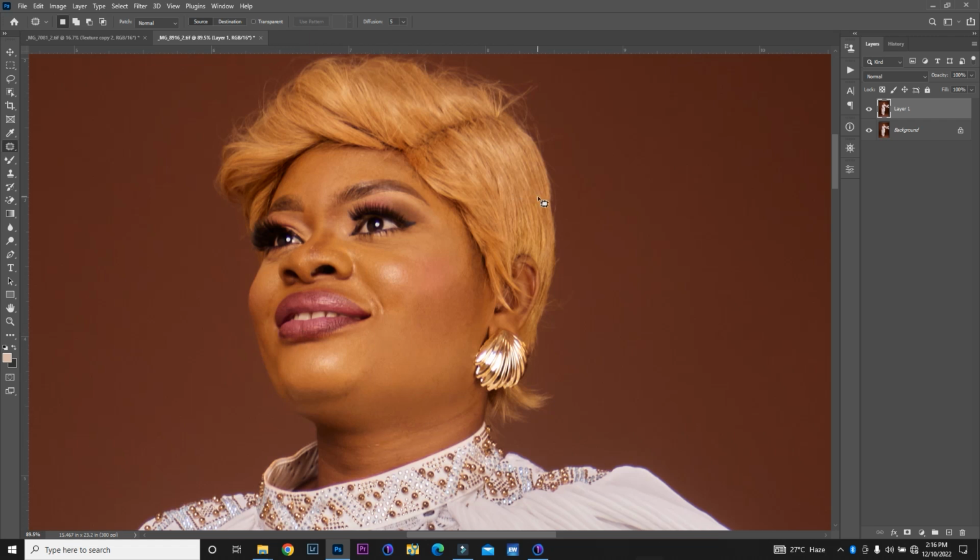Okay, so I'm going to run my frequency separation. I'm going to show you how to do that. So I'm going to press Ctrl J to duplicate my layer 1, and then I'm going to rename it. This time I'm not going to use texture or color. Like I said before, it doesn't matter the name you use, it makes no difference.